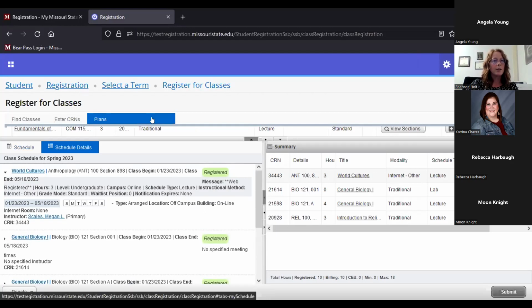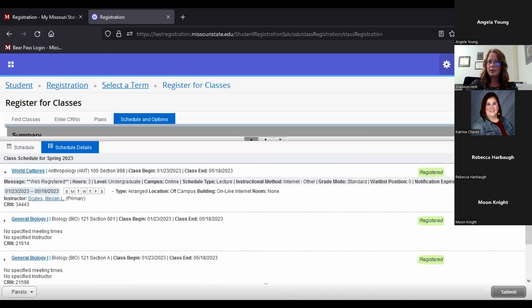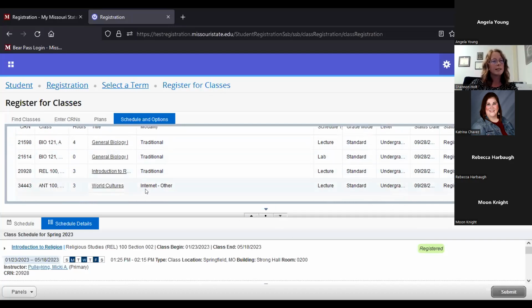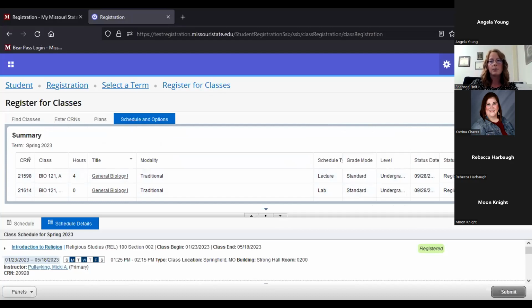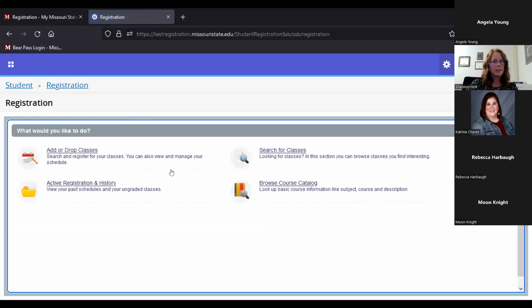And if I click up here on schedule and options, no, I do not want to save those changes. I'll be able to see my schedule, kind of a concise view of my schedule here as well. And I'll be able to print that and send that to myself via email. I will go back out briefly to this main landing page here.